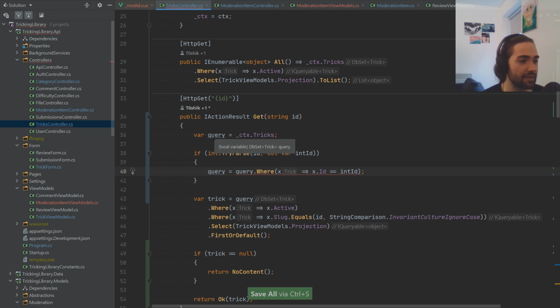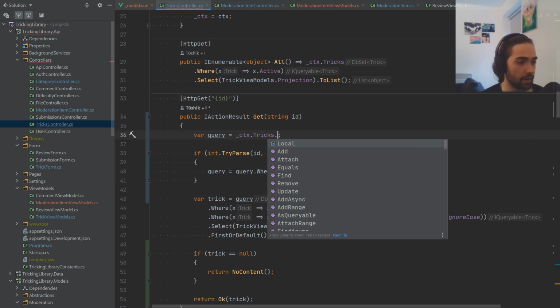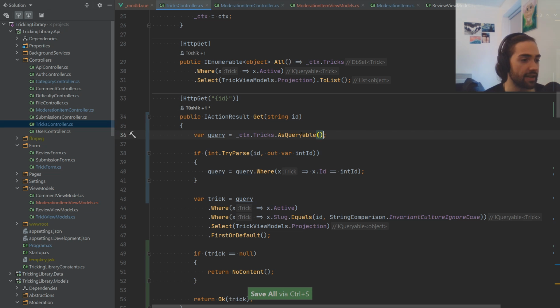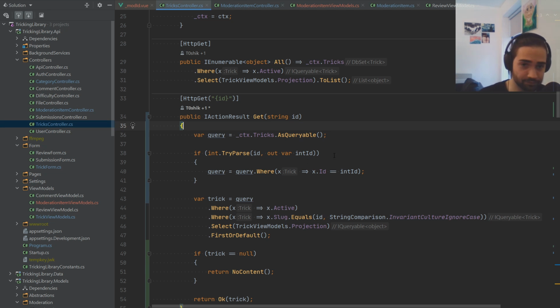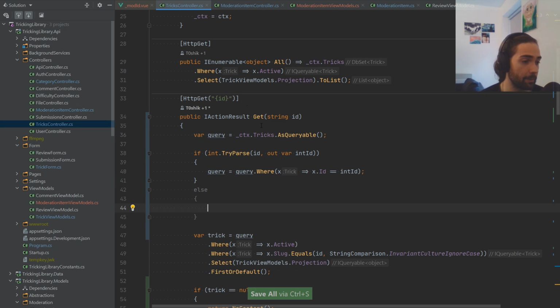Now, at the moment, this is a DB set. And what we can do is call this an AsQueryable. Now this is going to be an IQueryable of trick, so it still returns an IQueryable of trick. And that's it. We no longer really need the active here because we're going off the ID. We will still need the active when we're getting it by the slug. And I mean, this is what should happen.